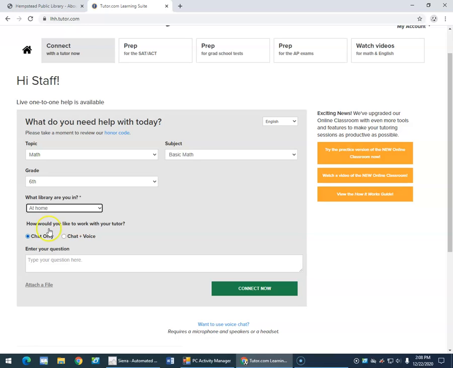And you have the choice of chatting one-on-one with a tutor, or if you do have a mic and you prefer to chat in voice with your tutor. And then you want to enter your question. And then you would click Connect Now. And you'll be in a queue until your turn with a tutor is available. And of course, remember, a live tutor is available every day from 2 p.m. to 10 p.m.